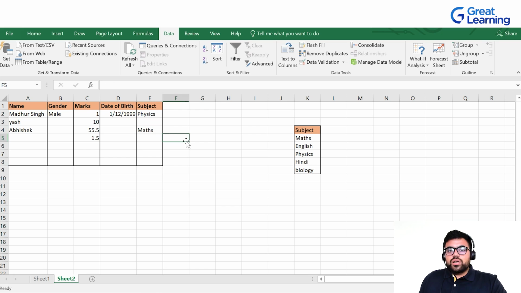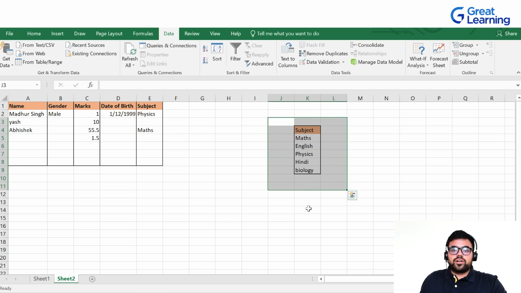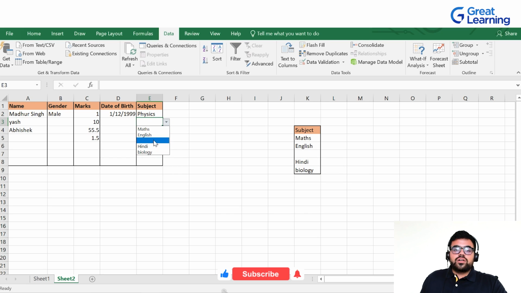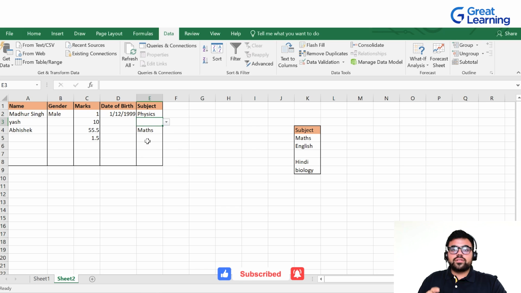But it has a disadvantage. In that case, you cannot delete your primary data set. So let's see what happens if we delete. Let's say I delete physics. Okay. And now we see the drop down list: maths, English, blank, Hindi, biology. So it will remain blank over here. That is why this is one of the drawbacks, in which we can't delete a primary data source.